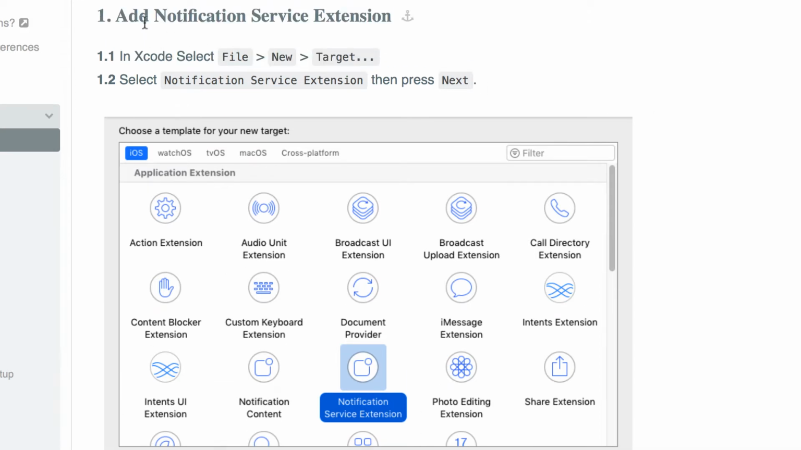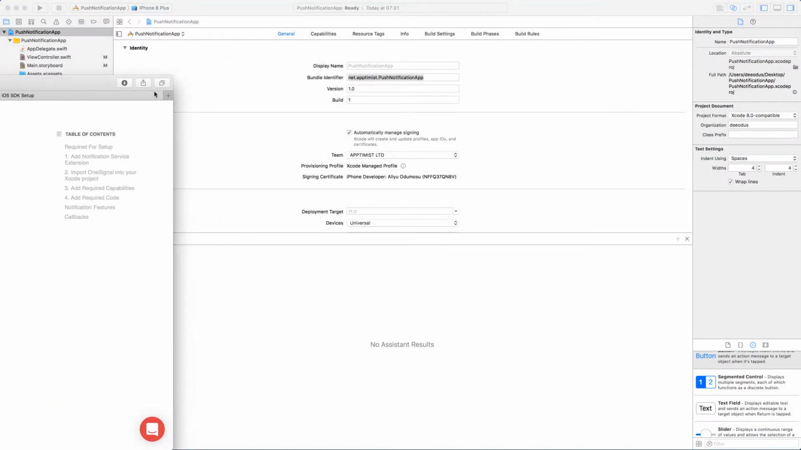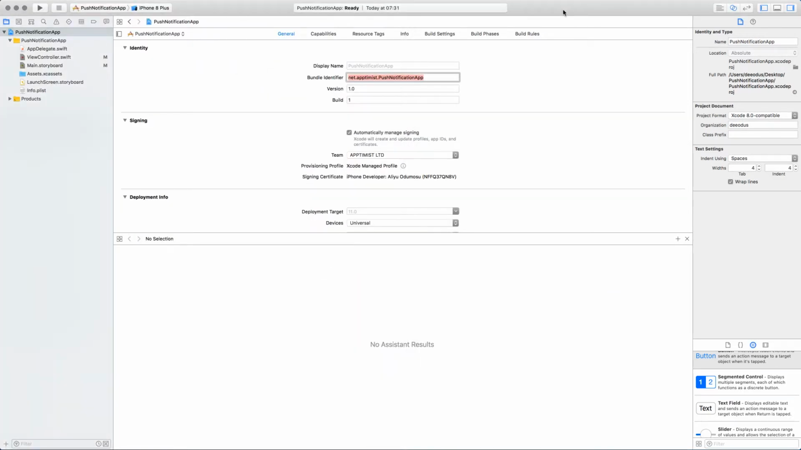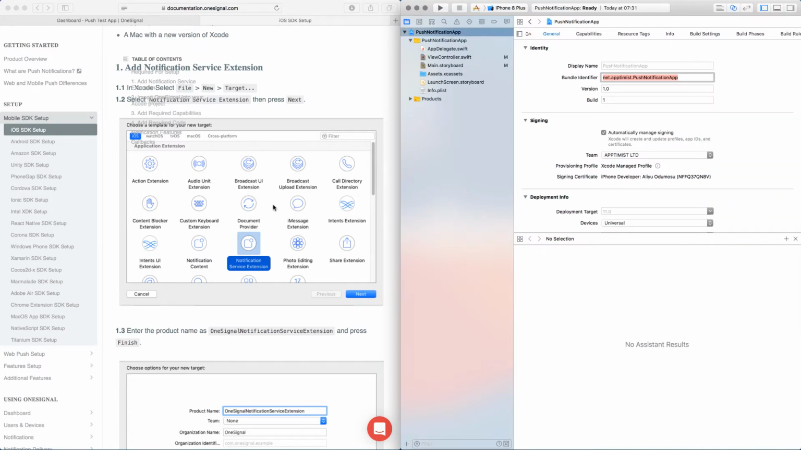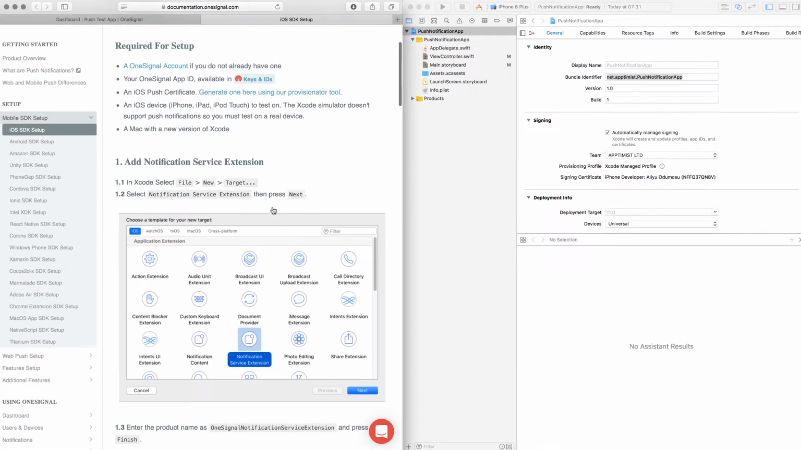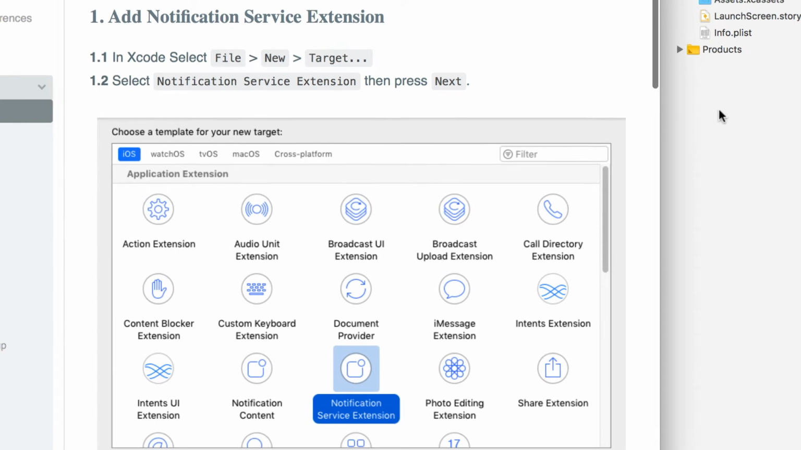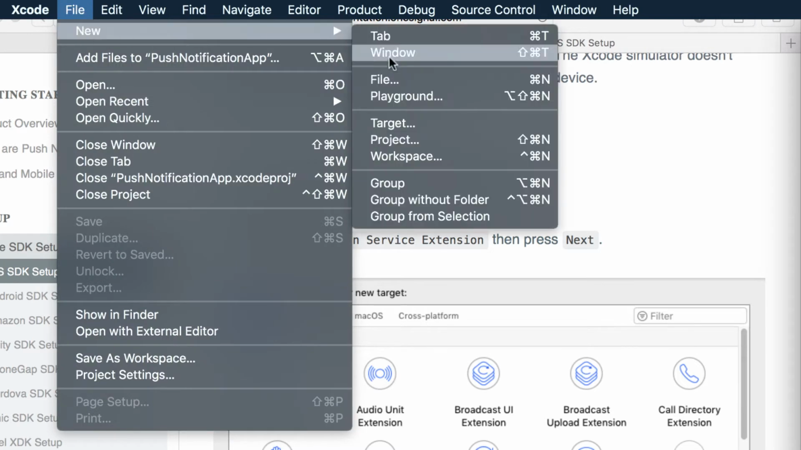So let's follow the first one that says add notification service extension. What I'll do is drag the screen to make it half of my screen and put my Xcode also half of the screen, so that we can see everything that is going on. Let's follow the steps. It says in Xcode, select File, New, Target. So that'll be File, New, Target.